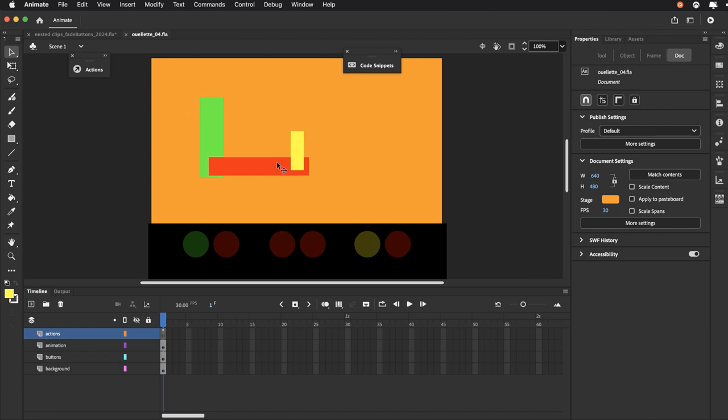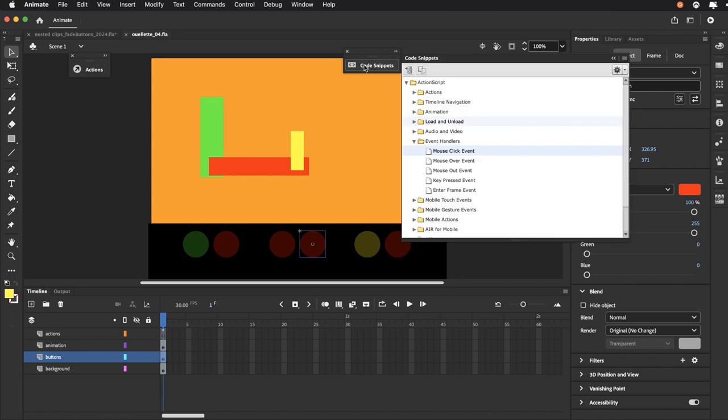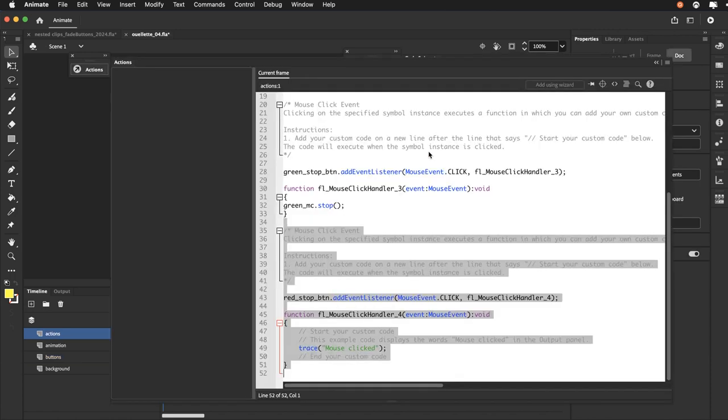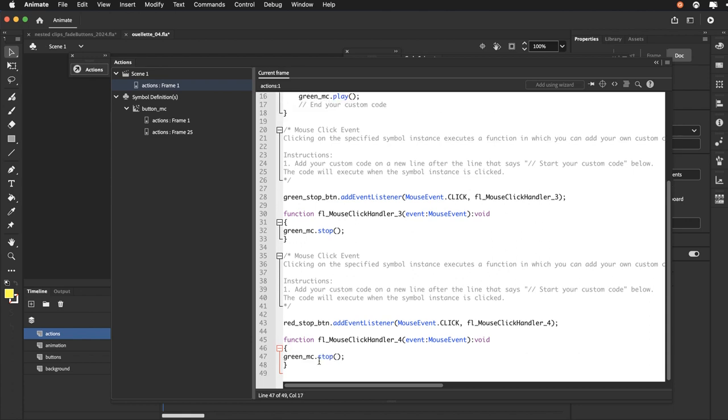Now the trick here is that this is inside of the green. So here we go. I'll start with the stop button here. Code snippets, mouse click event. And I'm just going to copy this and modify it. So copy the stop. I am going to replace the comments here as well. And we have to add that extra level after the dot. So this is the top level, and inside of that we have one called red_MC. And then I put another dot. And the stop command will stop whatever is immediately to the right. So it's going to stop the playhead in that particular movie clip.